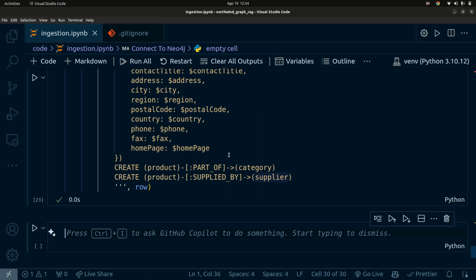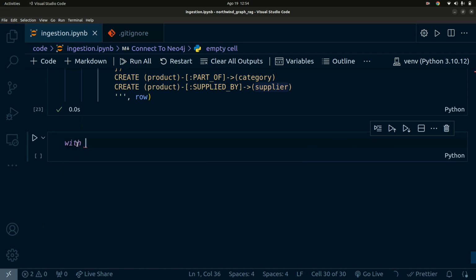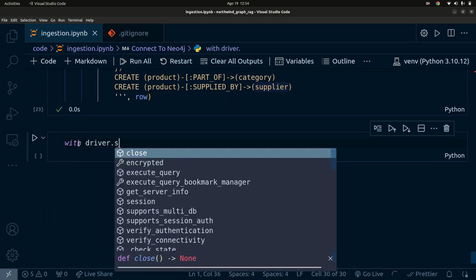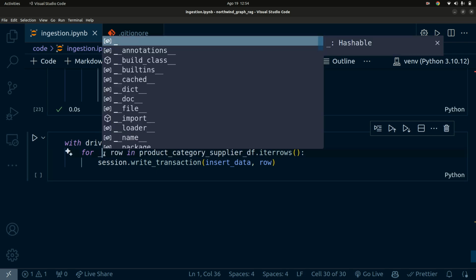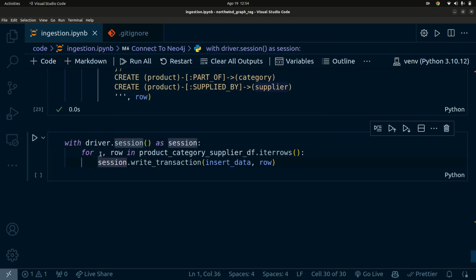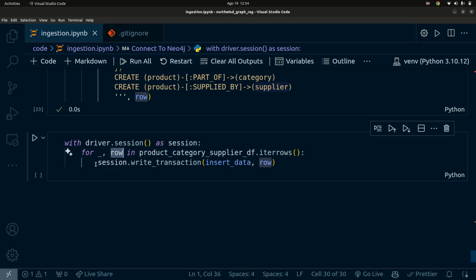Once I have run that, let's go ahead and create that instance right here. Let's write another command. We're going to say with driver.session as session, for underscore, I'm just going to ignore this. I'm not going to use the raw value, but basically for each index or row value, we're going to get the row in product category suppliers dot iterrows. We're going to get each individual row of our data frame.